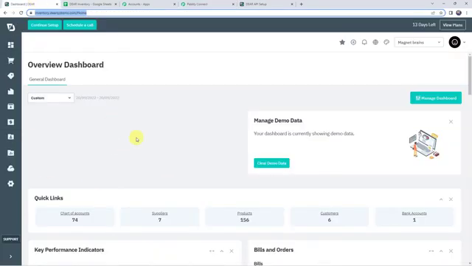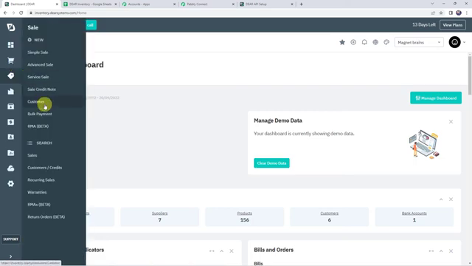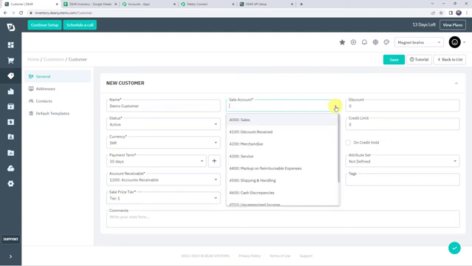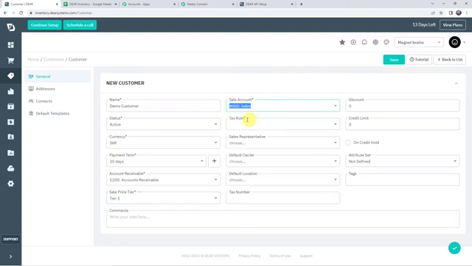This is my dashboard. From here, I'll be moving to the sales section and let's click on customer. And here we are just going to create a new customer. Let's give the customer name as demo customer. Status as active, currency as INR for Indian rupees. Here I'll be selecting the payment term as 30 days. Account receivable as 1200, account receivable. Sale price as tier 1. Okay, here I'm selecting the sale account as sales, 4000 sales and the tax rule as tax exempted.